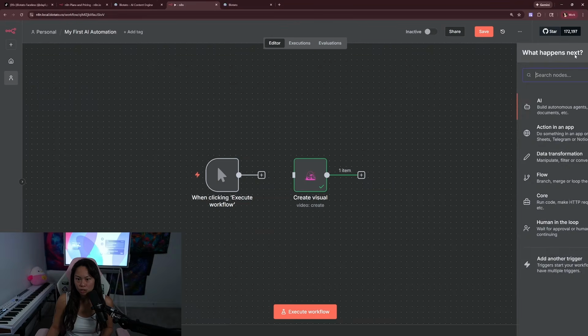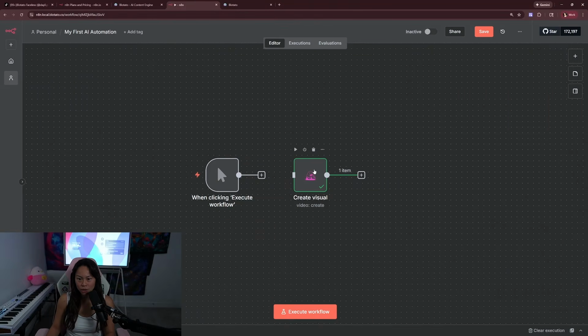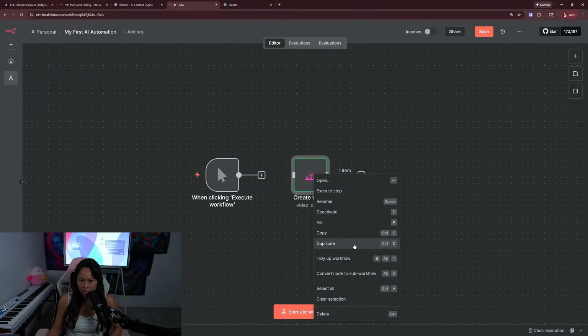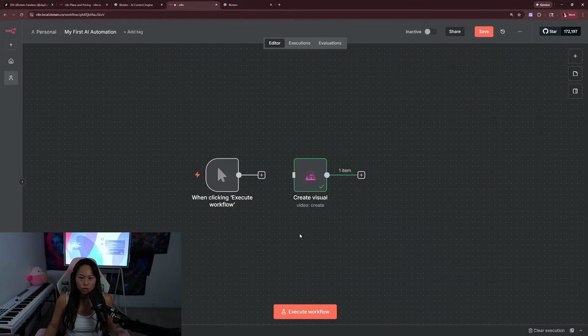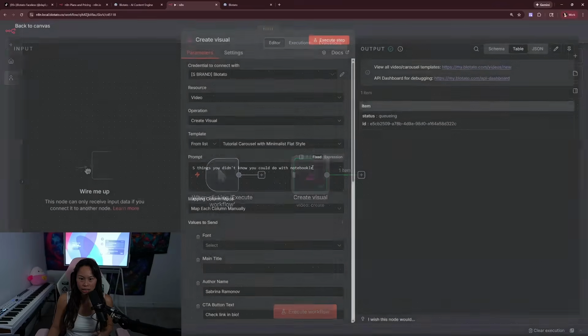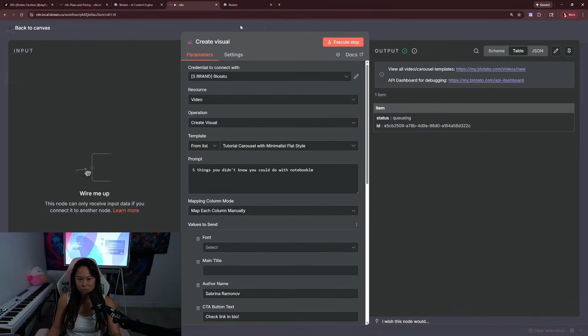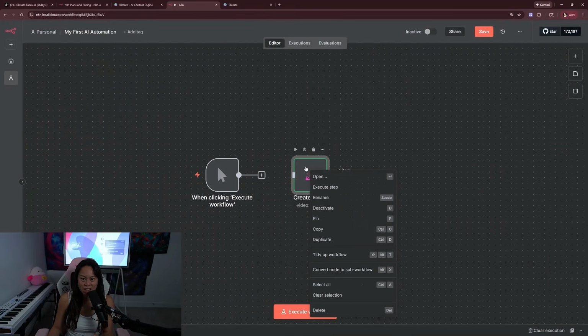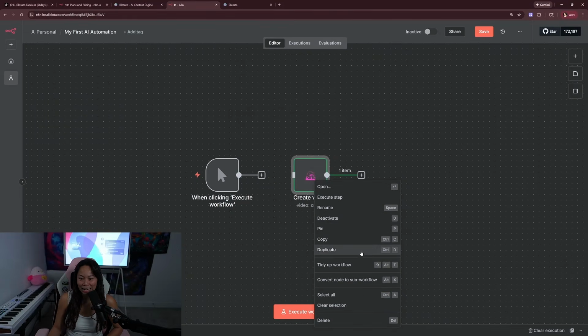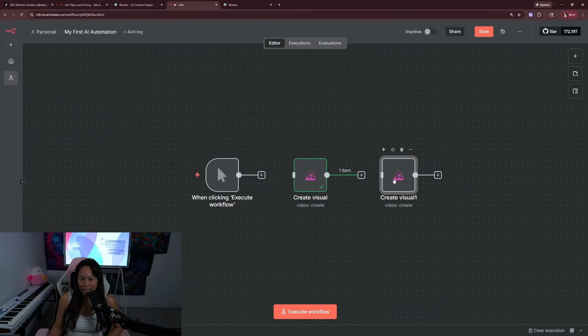The next step is to get the carousel. So you can either duplicate this or just add another node, but for those of you who are new to N8N, you can double left click to open this, right? You can expand this. I'm just trying to show basic things that you can do. If you right click, you can execute the step, you can rename it. I think that's all I'll point out for now, or duplicate it. That was the other one. Okay, so I'm gonna duplicate it.